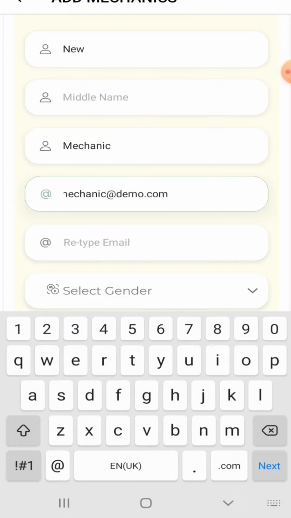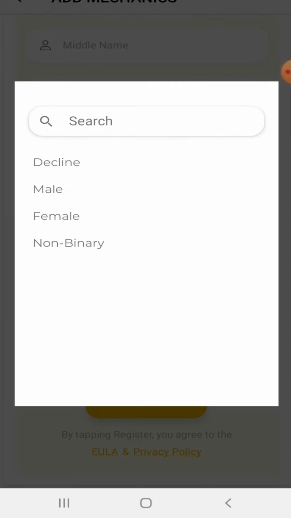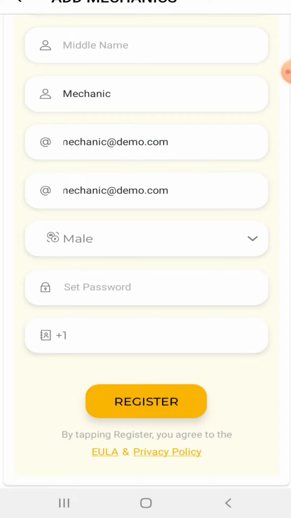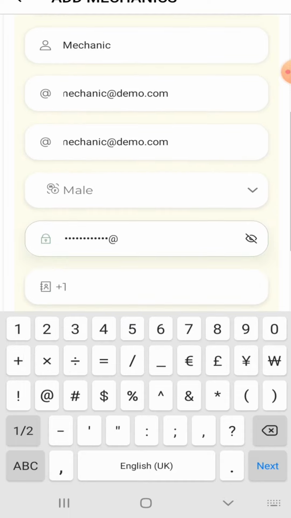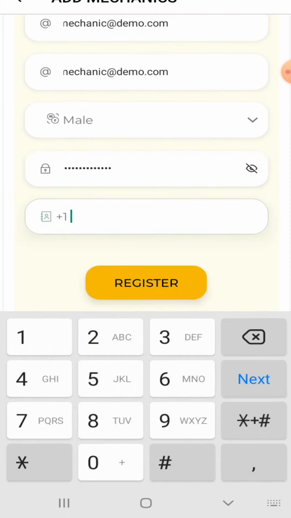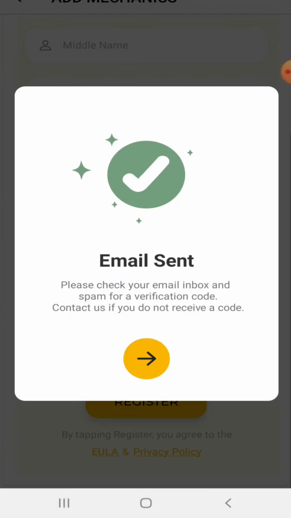Double-check the email as the mechanic account will be created with this email. The temporary password that you will be setting up will be sent to the above provided email. After filling in all the details, click on the Register button and you are done.